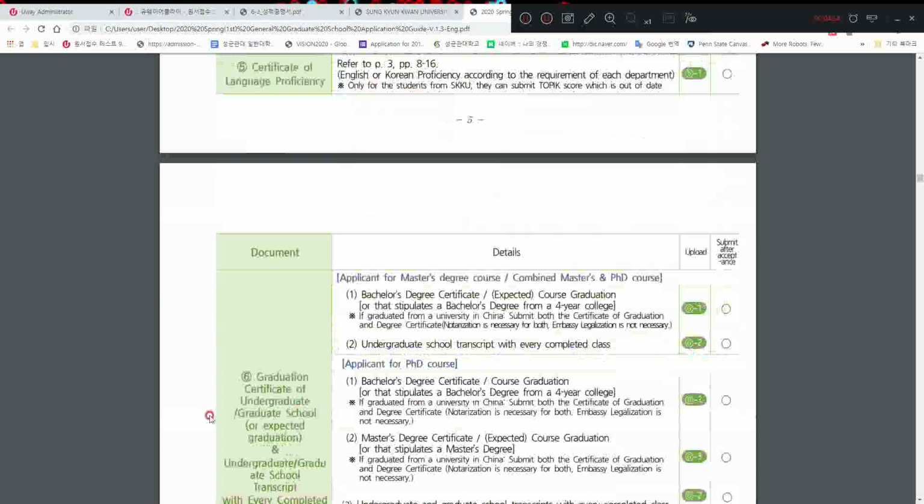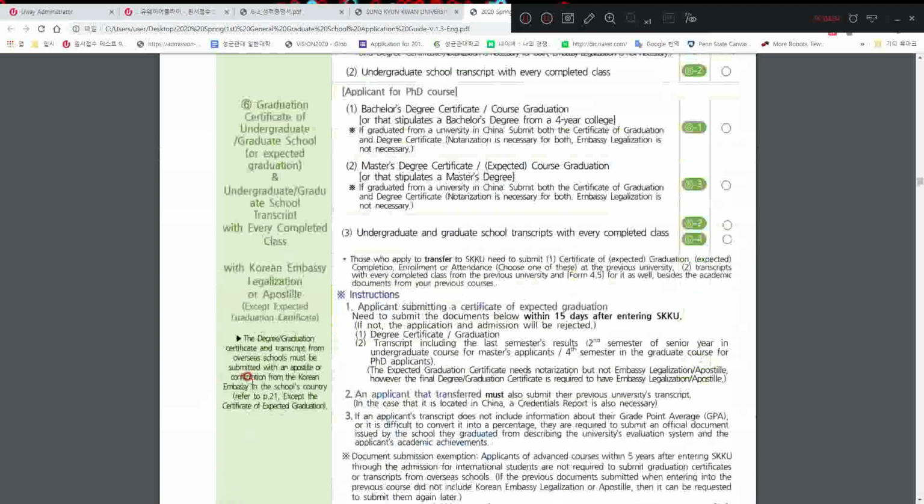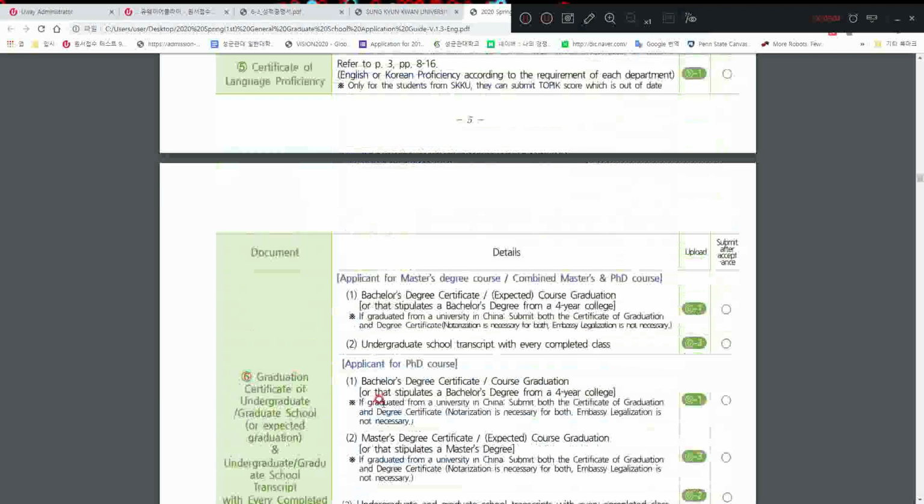And 5-1 and 6, graduation certificate of undergraduate and graduate school or expected graduation. If you want to apply to the master course, you only need to submit the bachelor's degree certificate. And if you are still studying in your previous university, then please just submit the expected graduation certificate. The expected graduation certificate also has to be notarized, but you don't need to submit the document with embassy legalization. And 6-1 and 6-2 are for the transcript.